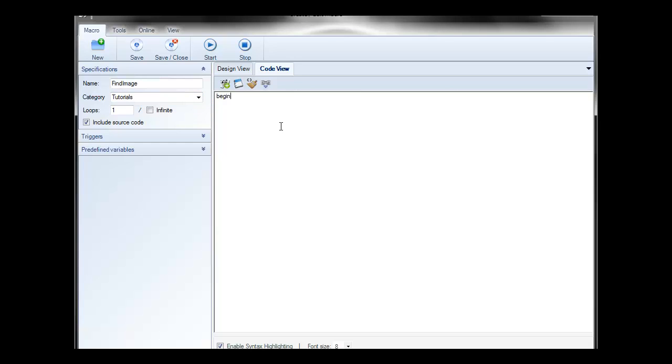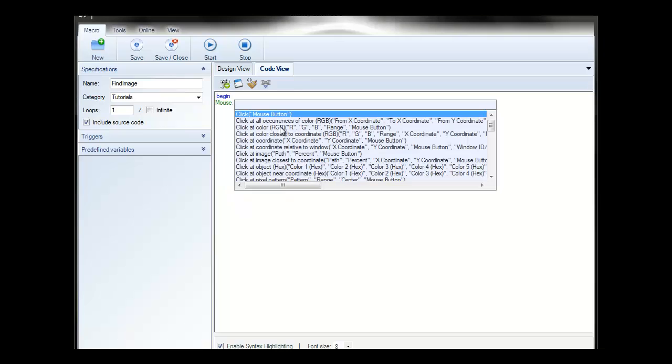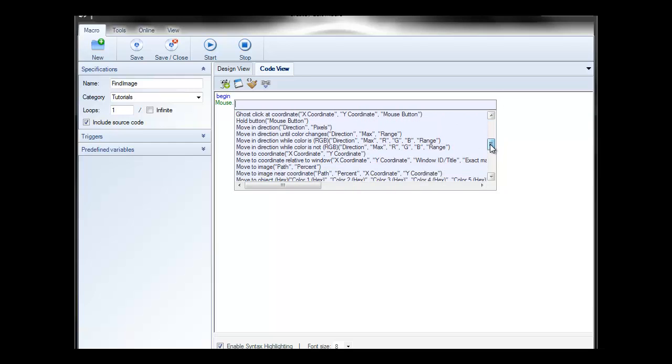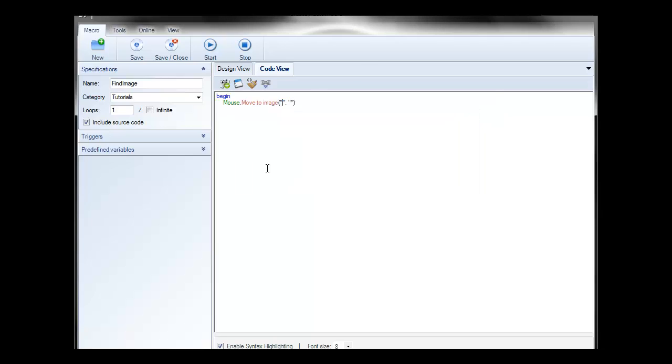First thing you do is you always start with begin or begin loop. In this case, we'll just use begin. Now, it always gives you the selections, or you can just type it in. Since I'm going to use find, I'm going to use the mouse and just put a period. It'll give you other selections. We're going to do image right now. So I'll show you how to do click at an image later. First we'll do move to an image.